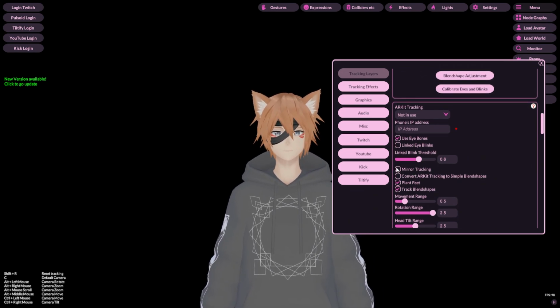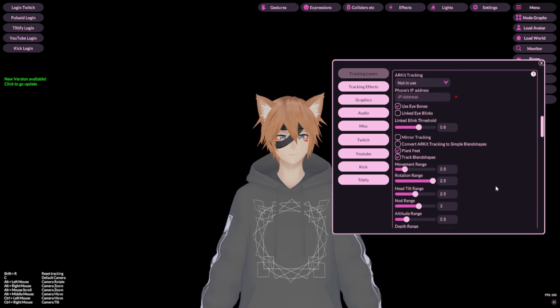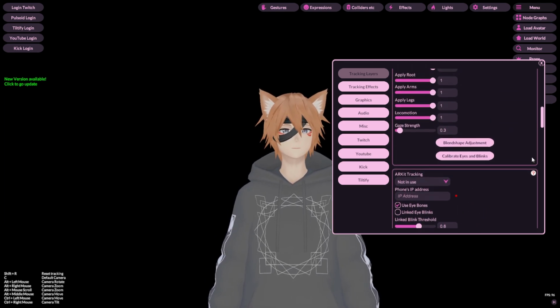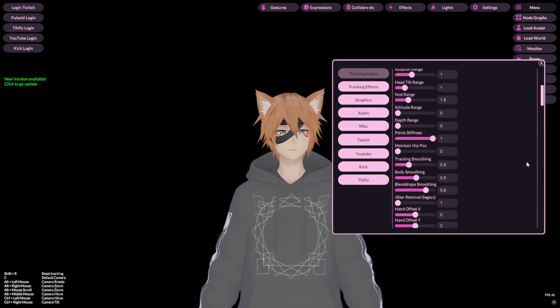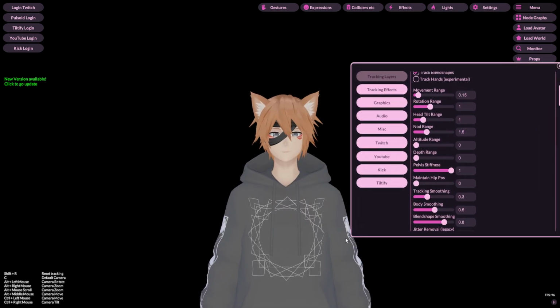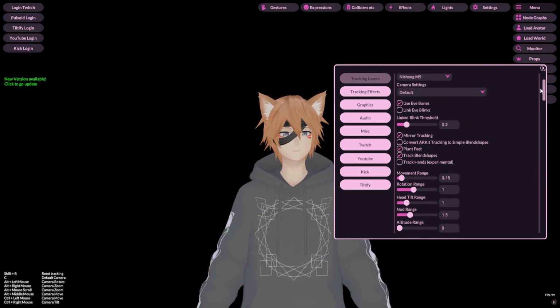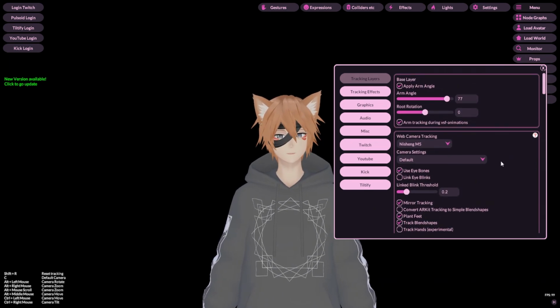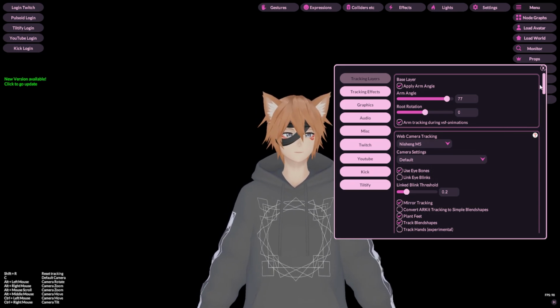I don't have mirror tracking on for VNyan right now. Oh, I'm looking at ARKit. Why am I looking at that? Sorry. These are the ones I've actually messed with right here. You can probably tell I don't mess with the settings a whole lot. You don't really have to. You just mess around with it a little bit at the start to fine tune it. So that's the kind of stuff I'm showing right now.